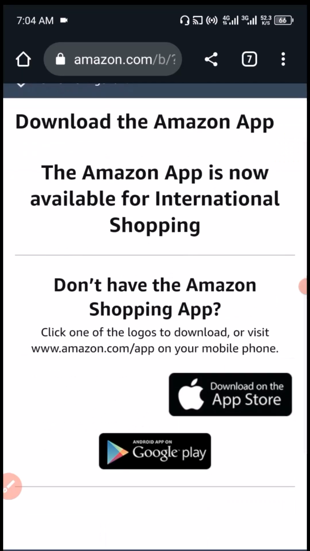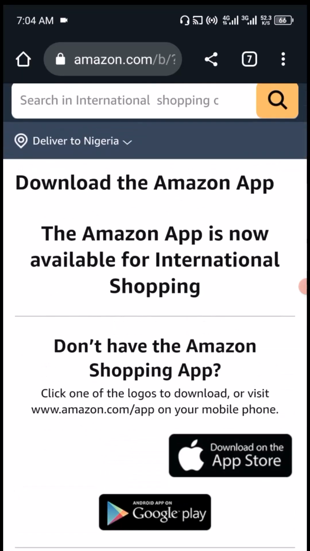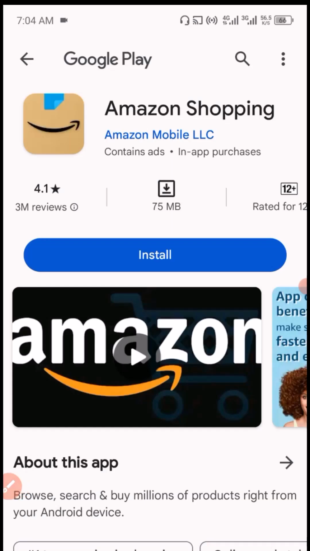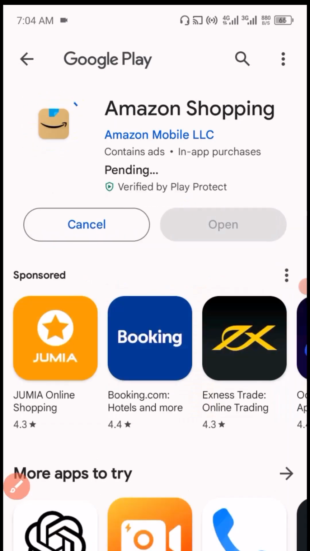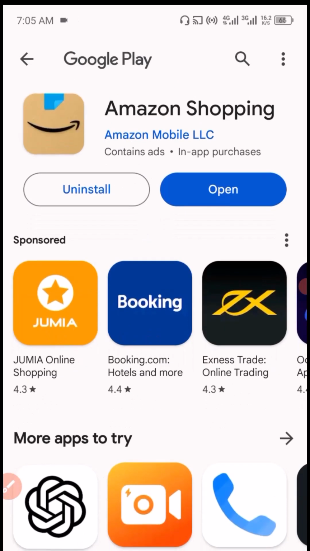So for you to get the Amazon app, you have two versions. The first version here is for people that use iPhone. The second version here is for people that use Android. So as for me, I'm going to download the Android version. So I'm going to click on here. Then it takes you to your Play Store. The next thing you want to do is to click on install. So after a successful download, the next thing you want to do is to click on open right here.